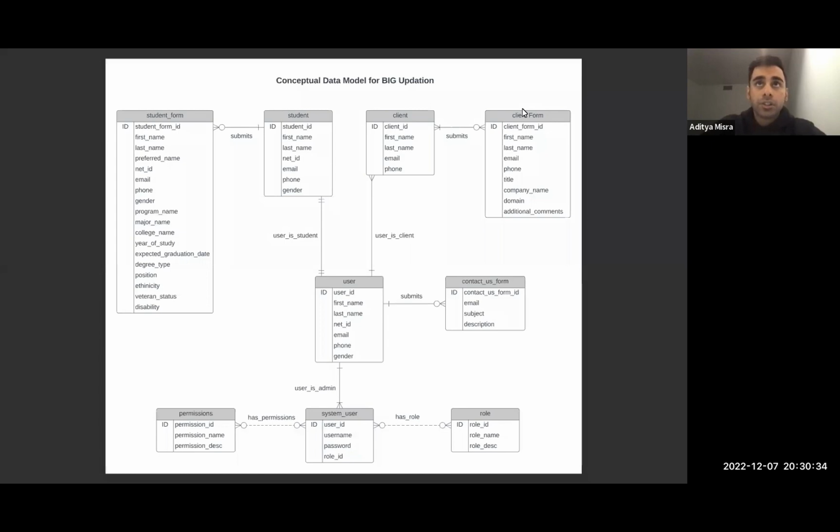After creating the user, we started thinking about who exactly will use the website, who will be the users. And we came up with students as well as the clients. So we created an entity called student and we connected it to the users. And the relationship that we gave was that the user is student. And we also gave the cardinality for it, which was 1-to-1, because one student will be one user at one particular time. And for the student entity, we gave the primary key as student ID, and a few more attributes like the first name, last name, net ID, and so on.